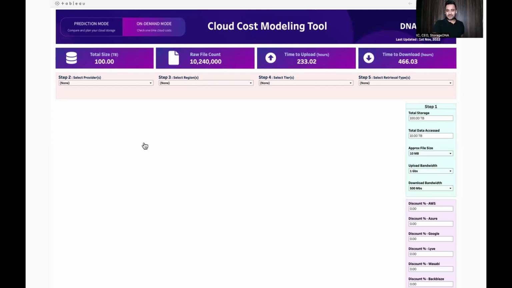I'm TC, the CEO of StorageDNA, and today we're going to be talking about our new on-demand mode in our cloud cost modeling tool. It's a new mode that we've added, and the purpose of the on-demand mode is to give you a real-time understanding of what it's going to cost you to do an operation in the cloud before you actually do it, right?